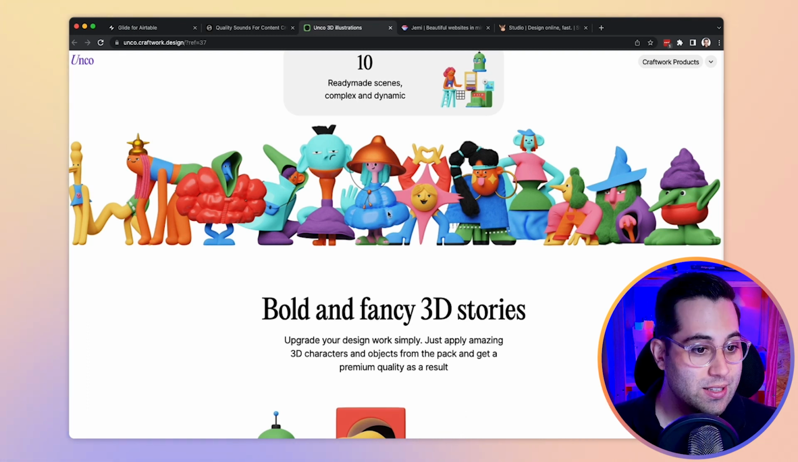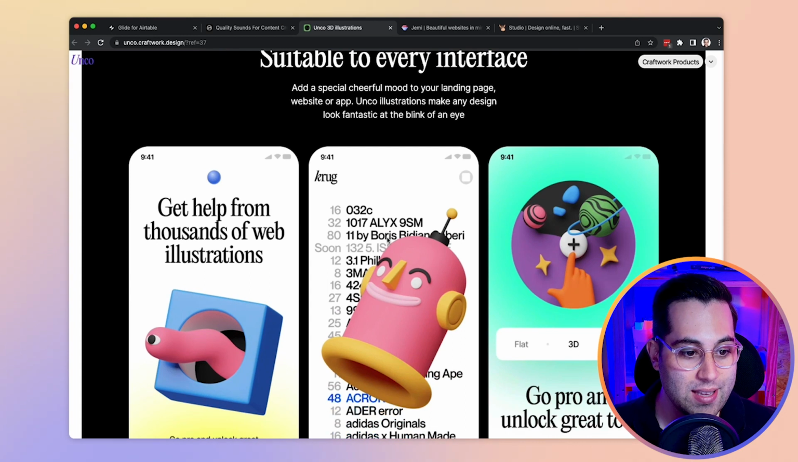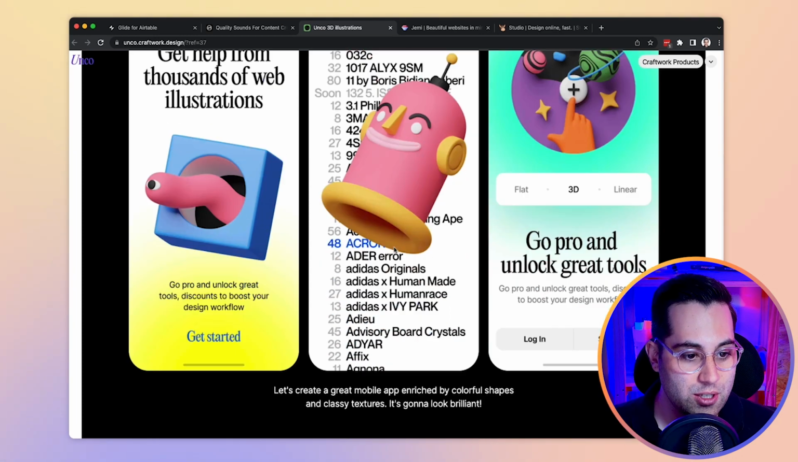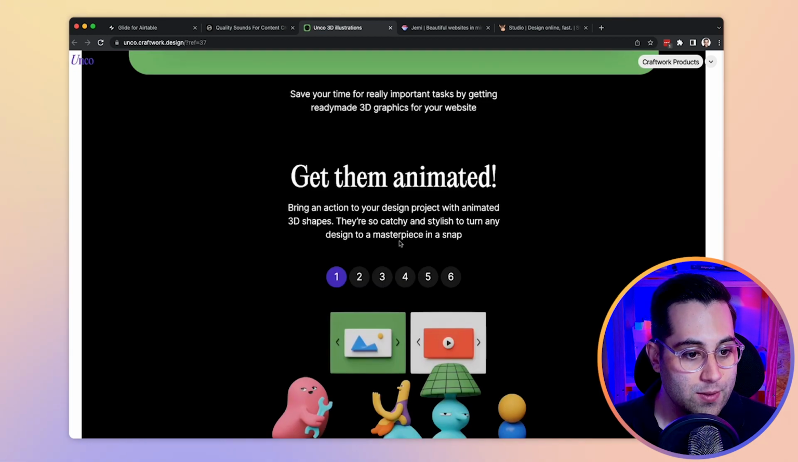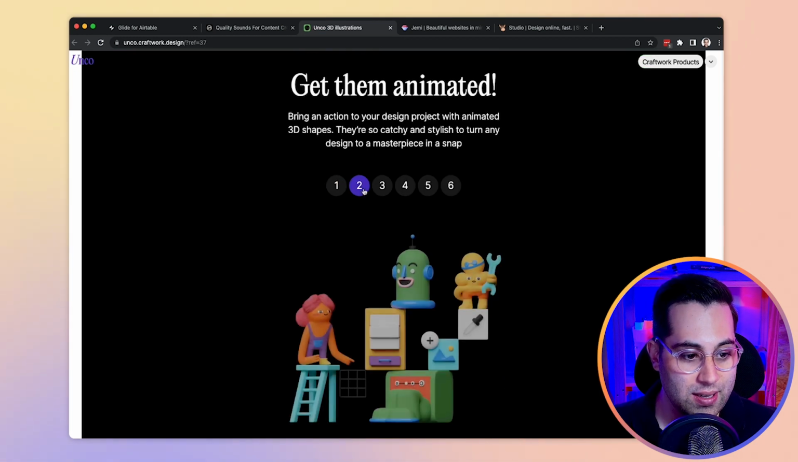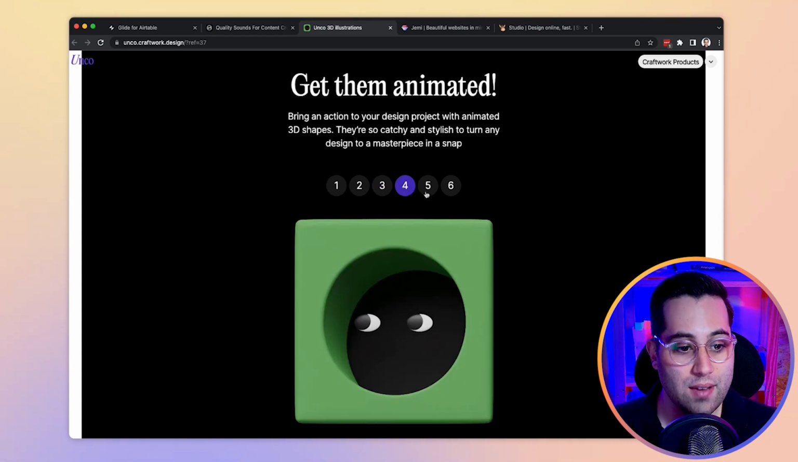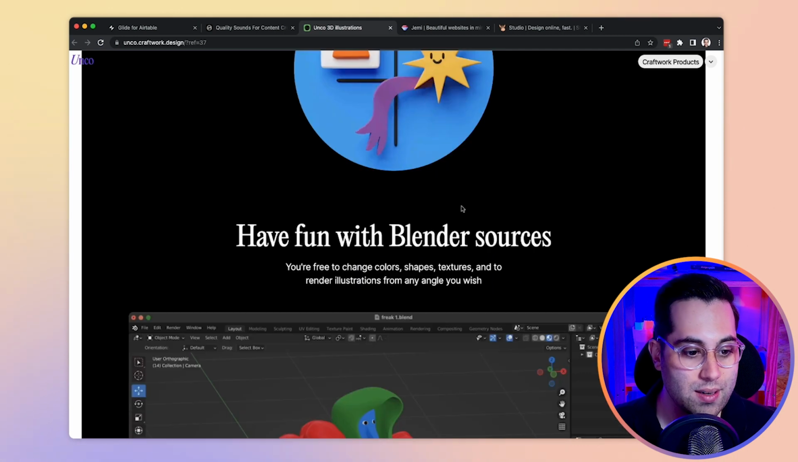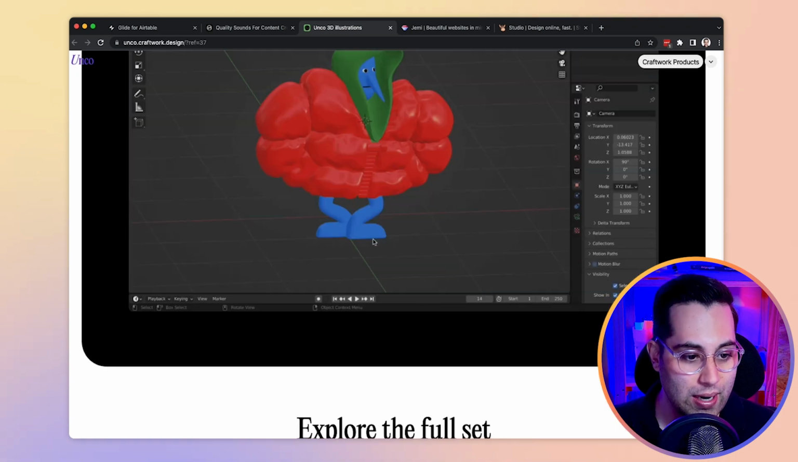They are different. They are colorful, interesting, and they even have amazing designs and compositions that you can use. You can apply this to your web app or your mobile app, and they even have some animated versions for these characters as well, some pre-made animated scenes. And if you know how to use Blender, which is a 3D software, you can download the assets and tweak them inside Blender, which is really cool.